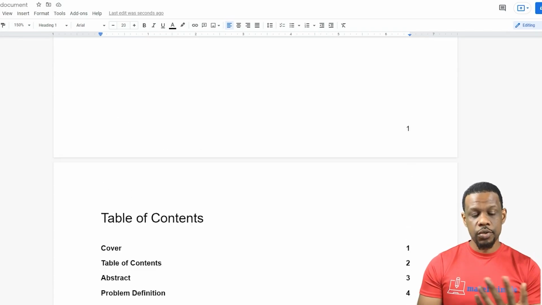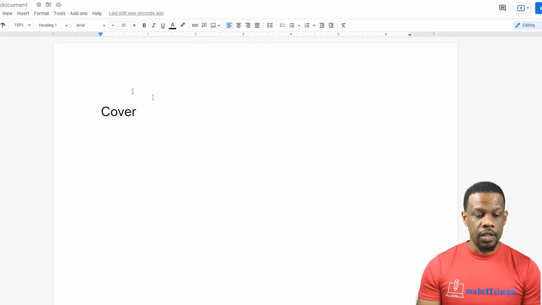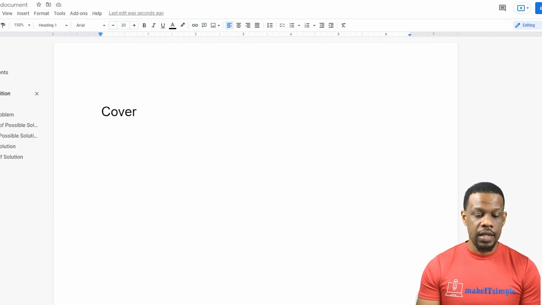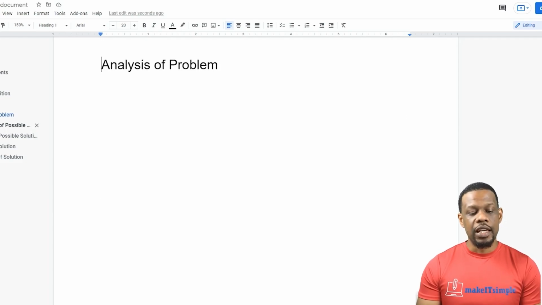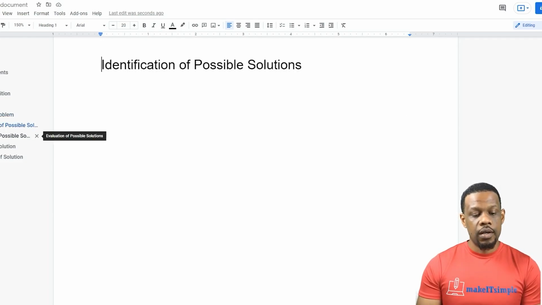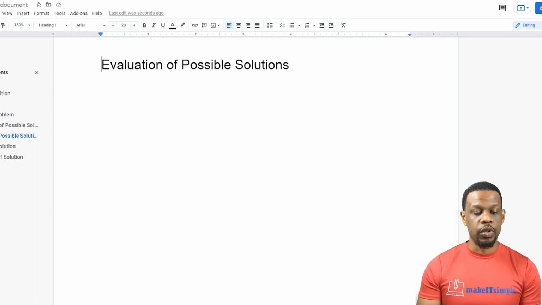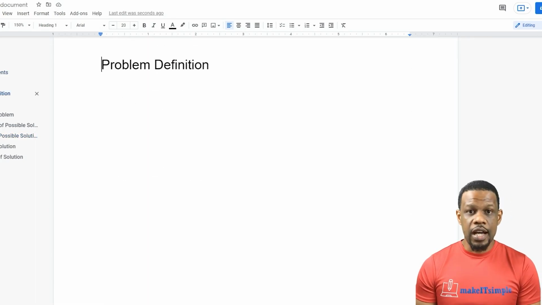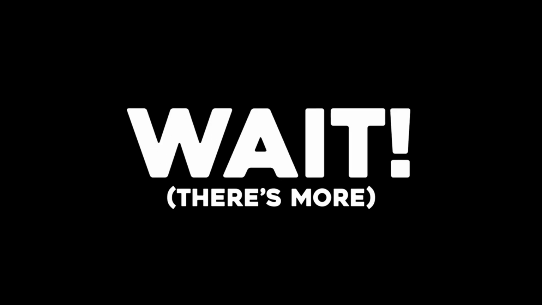Now, one of the cool things with Google Docs is on the left hand side, you'll see this document outline. If you click on that, it will show you all the different parts of the document. And when you want to get to a particular part, you just click on it and it will jump to that section, because we set it up with heading 1s. So far, this is what we have, and we're going to be moving with this. So check the next video and we will start with the problem definition.